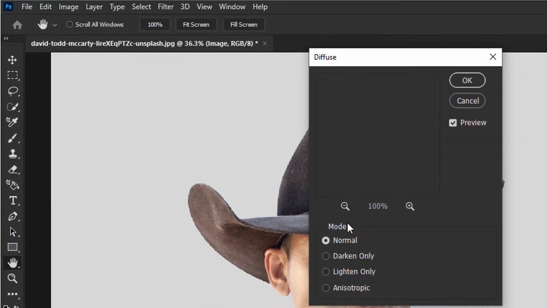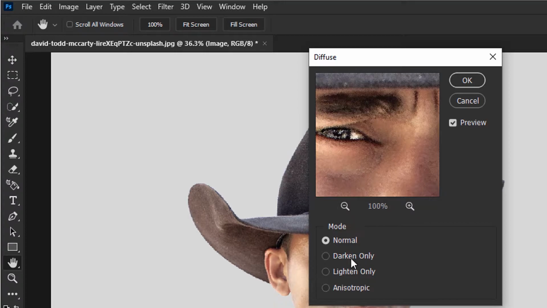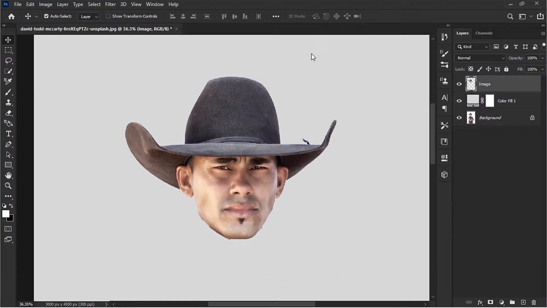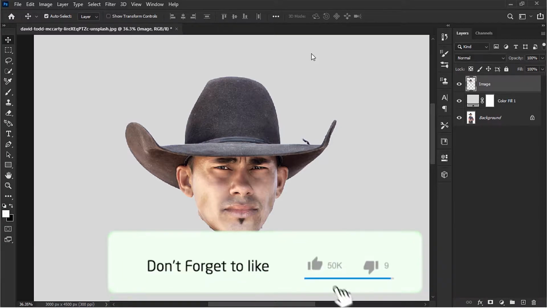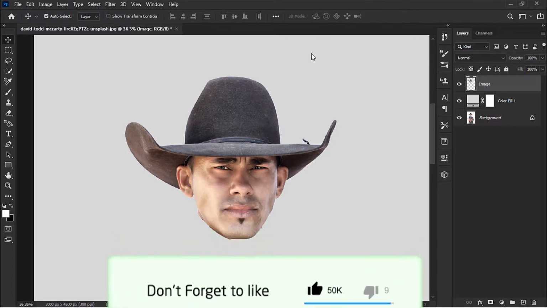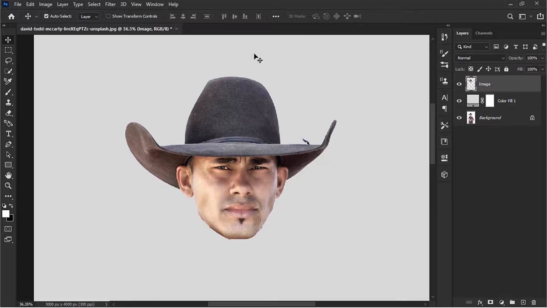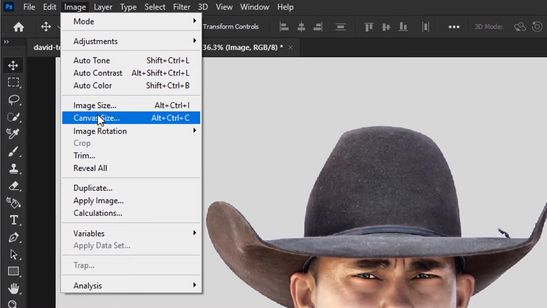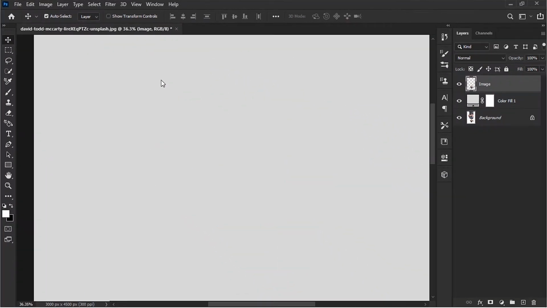If you feel there is an alternative way to make an oil paint effect, now change the mode to Anisotropic, then click OK. I want to apply the Diffuse filter 3 to 4 times for a good result. Each time I apply the filter I should rotate the canvas first. Just go to Image, Image Rotation and choose 180 degrees.